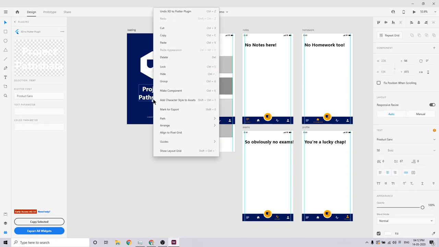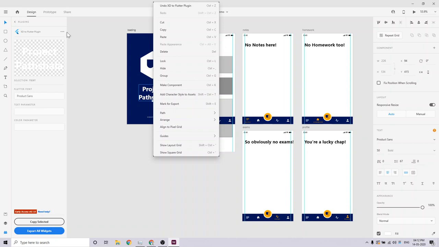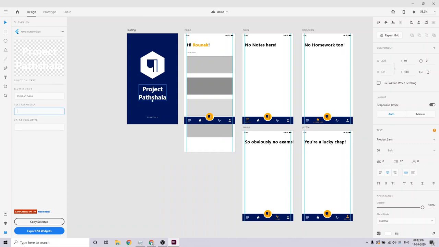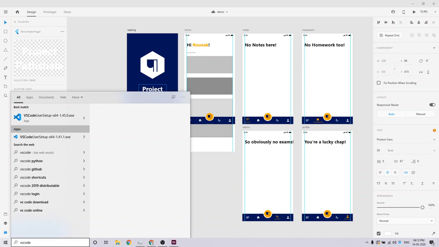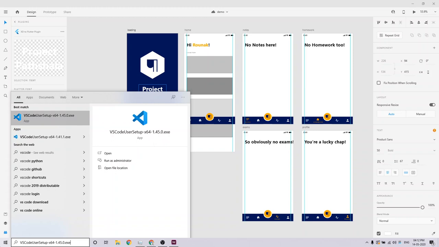So first, let's see if we can export this. In the plugin section, it's a text. The Flutter font is Product Sans, with a text parameter and color parameter. So, export all widgets, support. So I'm supposed to copy selected, and I'll just fire up VS Code. Did I install it or not?